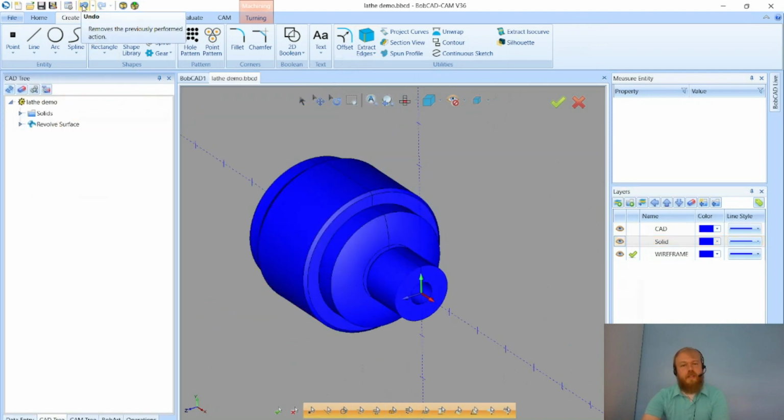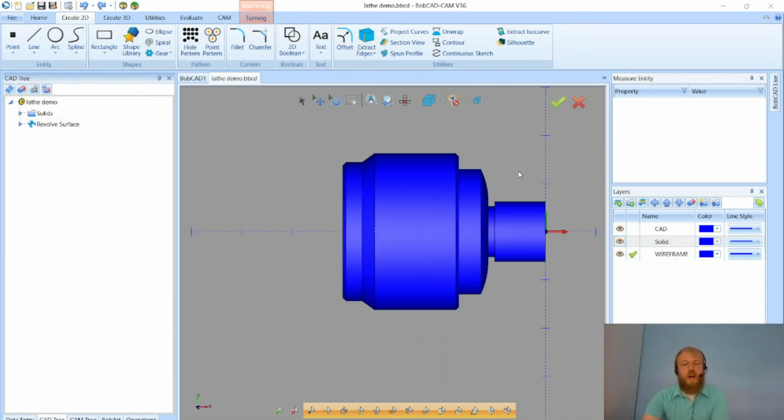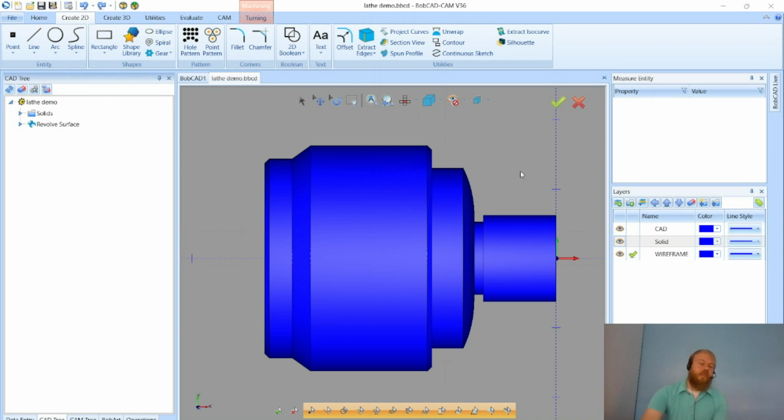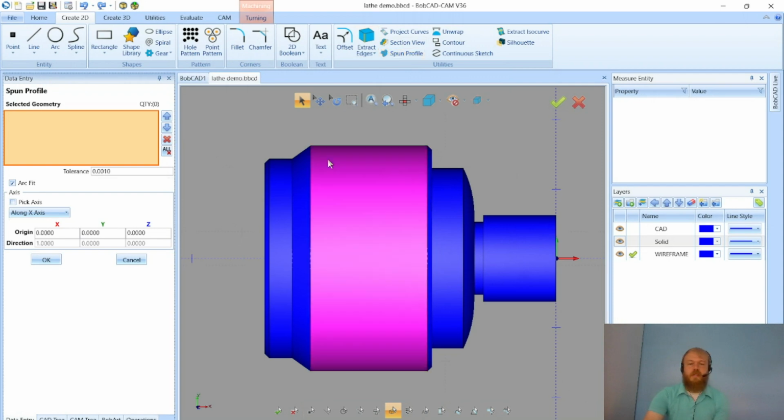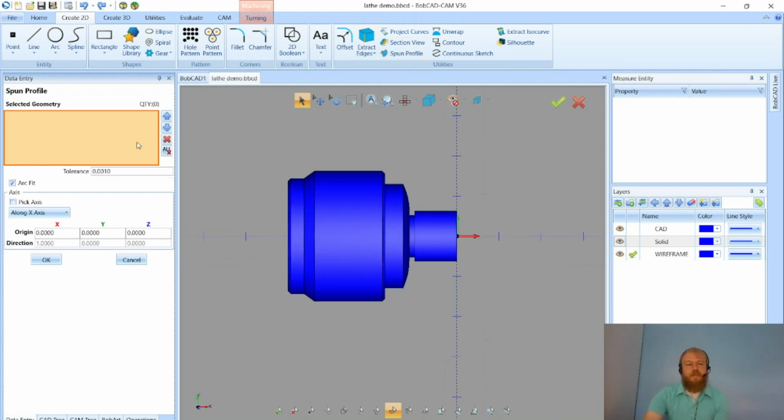I'll undo that extract edges function, and then I'll go to what we would use to create the profile of any OD or ID of a part. By going next to that extract edges, we have spun profile. So if I select this spun profile CAD function, I can either select the solid model or sort of window select over the surfaces and click OK.